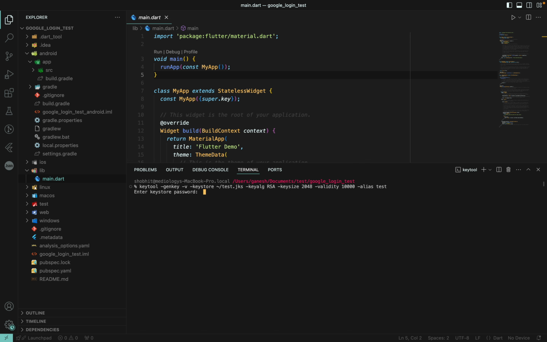Let's hit enter. It will ask for your password. Make sure you remember this password and make sure you remember this alias as well. Okay, this is important. So in my case I will type QWERTY, which is the top 6 alphabets of my keyboard. Okay, let's hit enter. Let's confirm it.